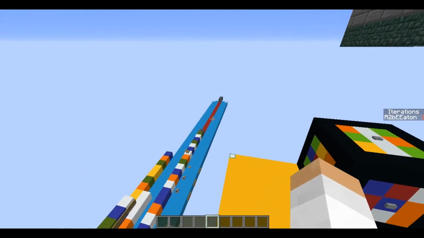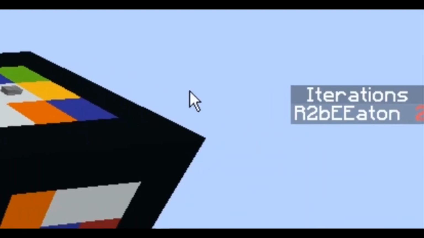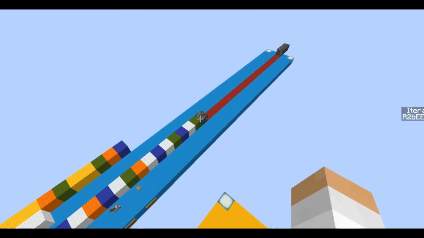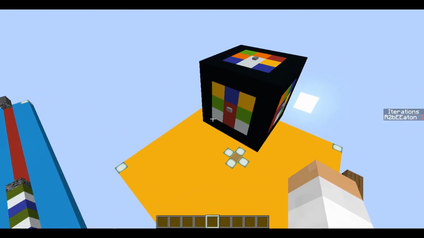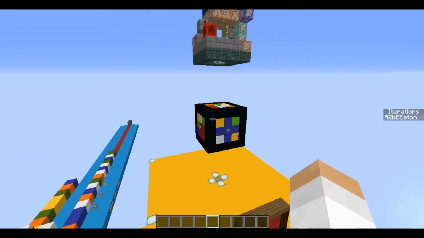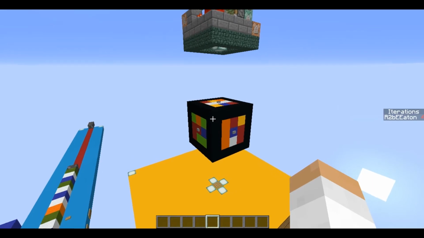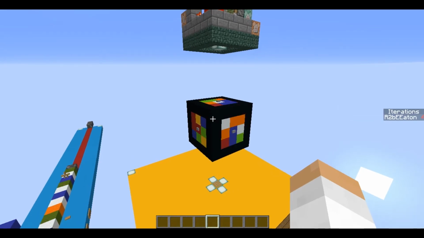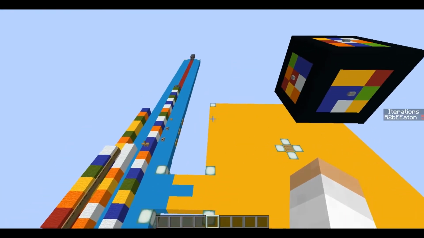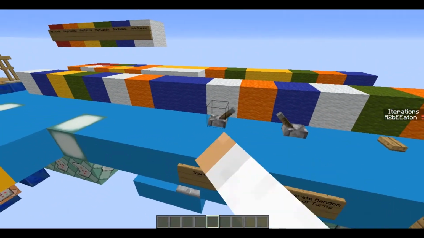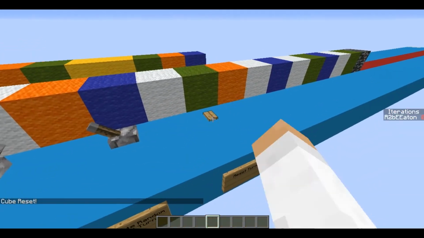And then on the right of my screen where it says iterations, you can see how many times it goes through. Every time it reaches that bedrock, it increments it by 1. And then it detects when this cube is back to the starting position, and it says how many iterations it took in chat. So I won't do all of this because it would take too long.